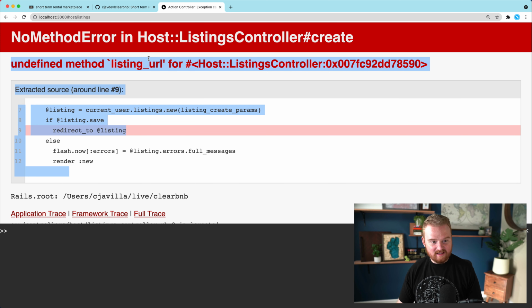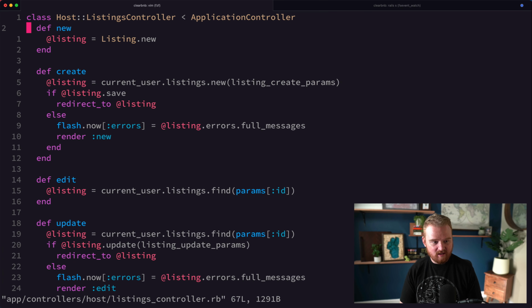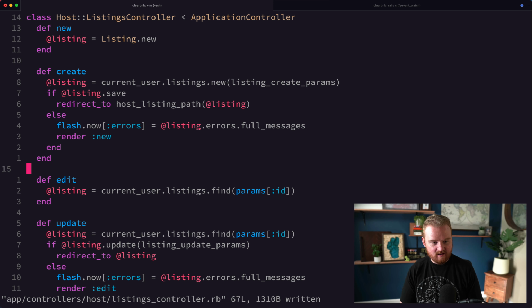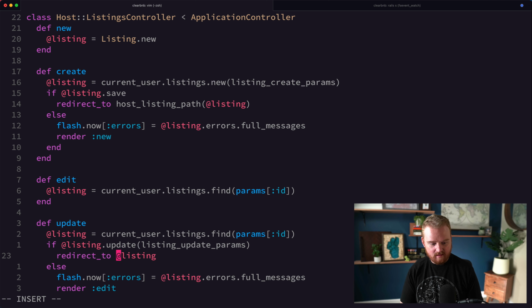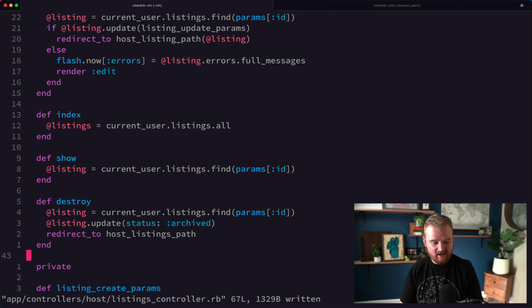And undefined method listing URL. So when we say redirect there, in the listings controller, we need to say redirect to host listing path for at listing. Same thing here. Okay. All right, so here we are on the show page. So this is great. We're making good progress.